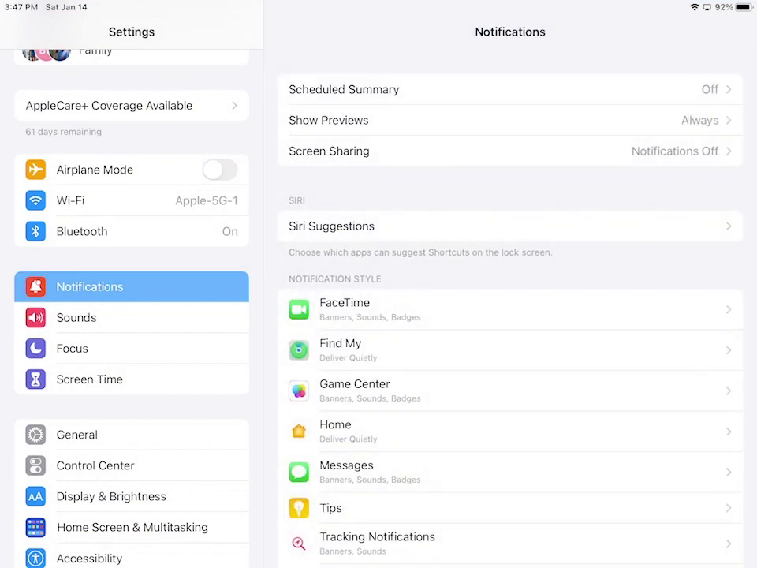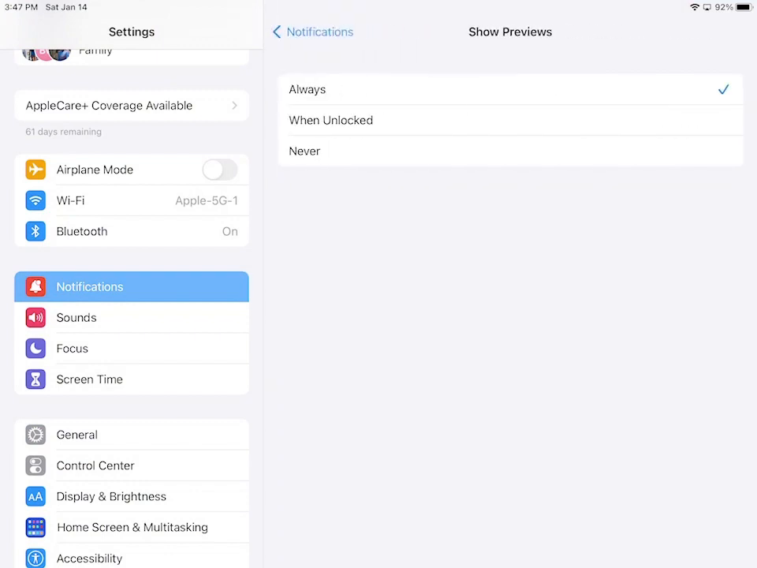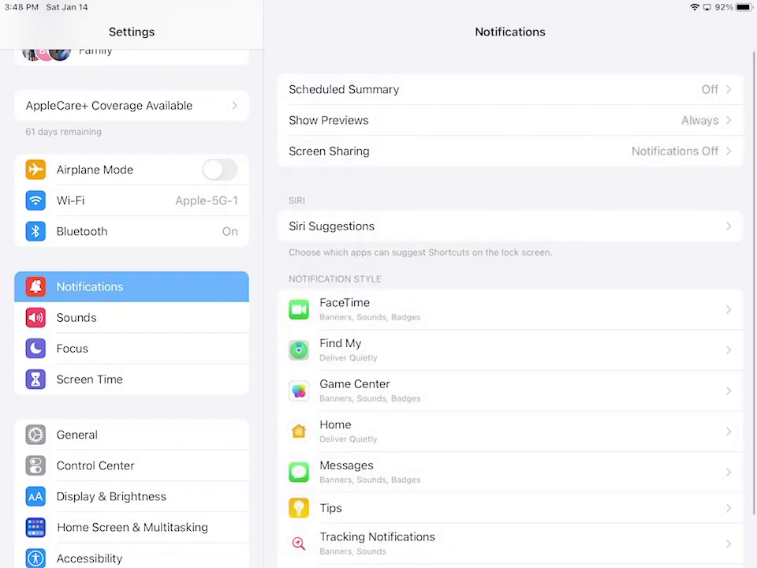The next I have show previews, and so I can click that always. So no matter what I'm doing, I have it on there. And the last one in that little section is screen sharing. When I'm doing screen sharing, which I'm doing right now to my MacBook, I have all notifications turned off. And I always have that setting because it kind of interrupts if I get a text on my iPad or somebody tries to FaceTime me. And so I always turn that off so that notifications are turned off.